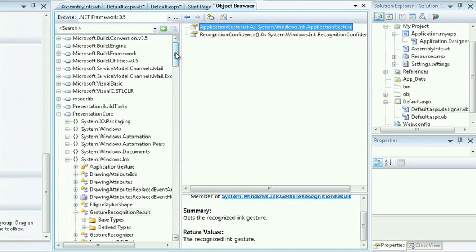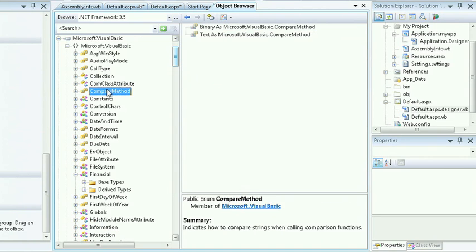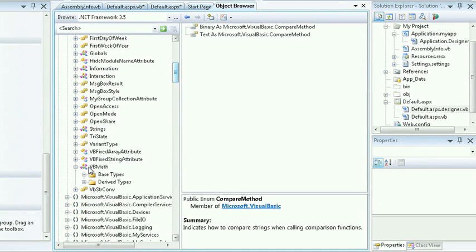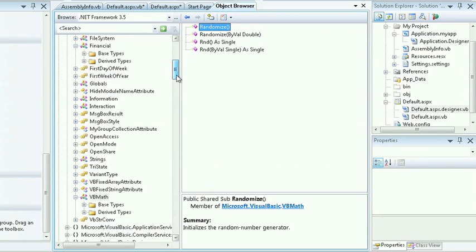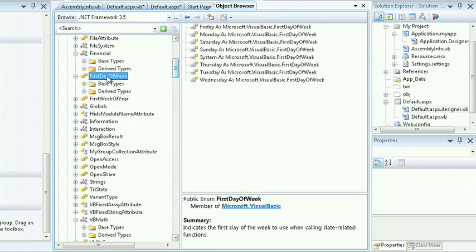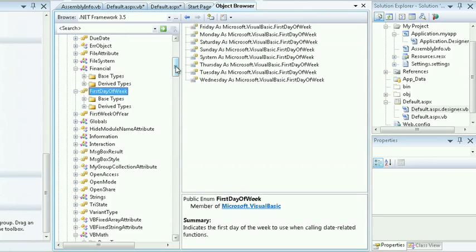Again, the Object Browser is a great learning tool, not only for working with methods, but also working with enums as well. Let's take a look again at the Visual Basic namespace. The double yellow icons provide you with enumerations. For example, if you scroll down, under VB Math, you'll see a Randomize function. Let's say you want to pass an enumeration to the Randomize function. You can use the enumerations, for example, the first day of week, and instead of specifying it directly with hard code, you can use a dynamically coded enumeration to work with the different options that you have available.